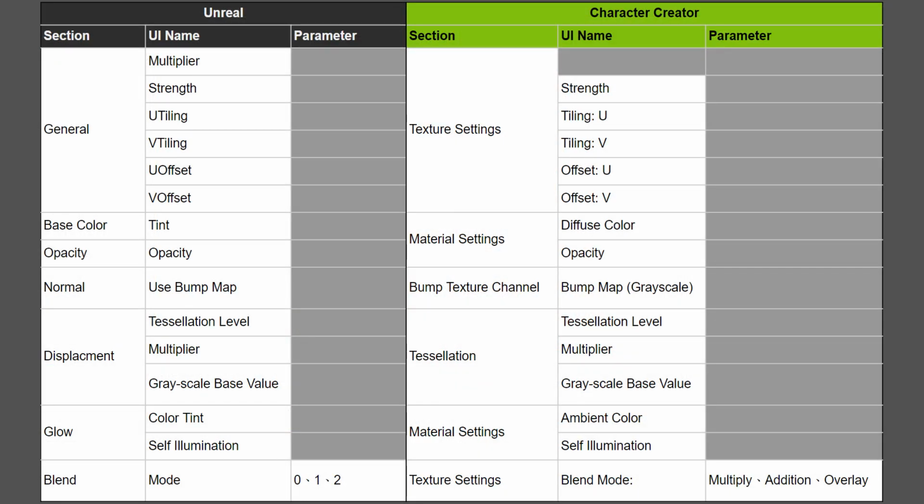One final thing I want to show you before we leave off is the material mapping table between Unreal and Character Creator. You can see all the texture parameters in Unreal and what their equivalents are in Character Creator. You can use this material mapping table as a reference when you're importing your character into Unreal Engine 4 and you want to determine which parameters to modify and refine. This table will help you do that.